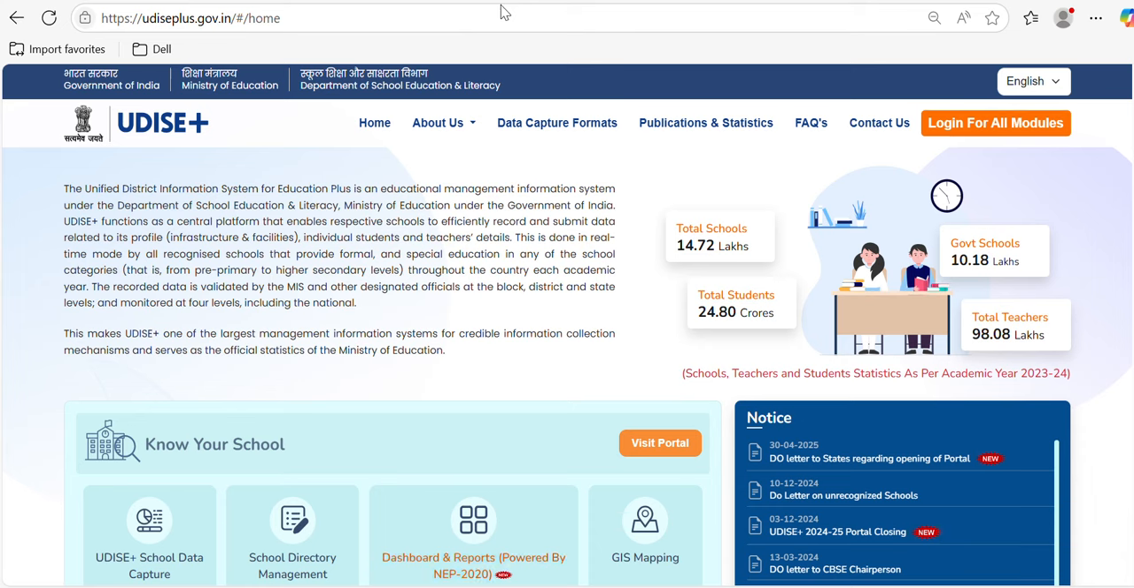This is Prithvi. I'm going to explain how to do the progression activity, which is also called promotion activity, in the UDISE Portal for the academic year 2025-26. For this, you need to go to the udiseplus.gov.in website.